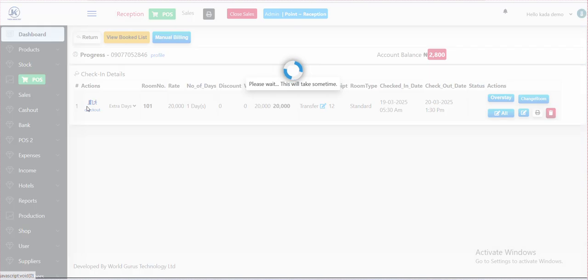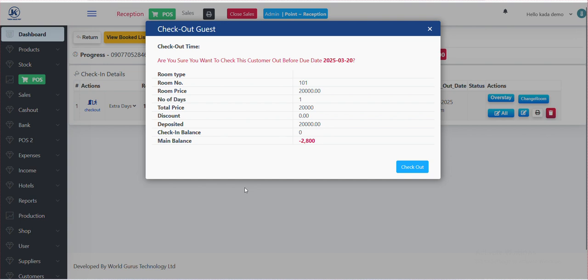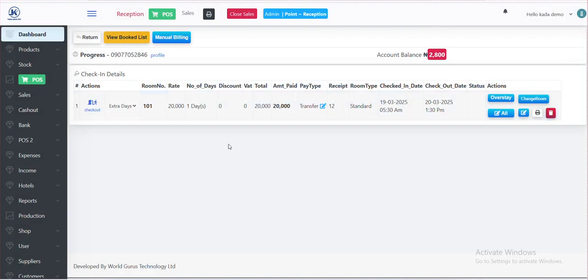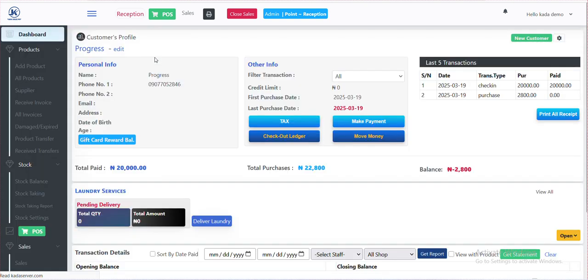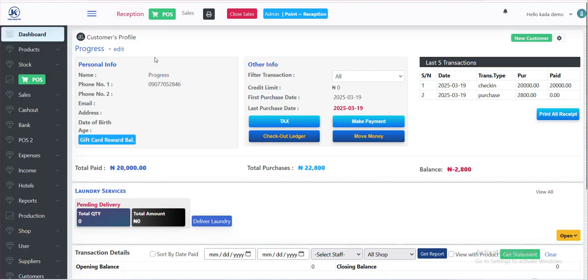If I click on this check out, the system will tell you that Progress is owing. You can see, "Are you sure you want to check out this before the due time?" You can see the main balance. So you have to clear the money before you can check him out. But if you wish to allow checking out on negative, that can be handled in the settings and the admin must approve that.